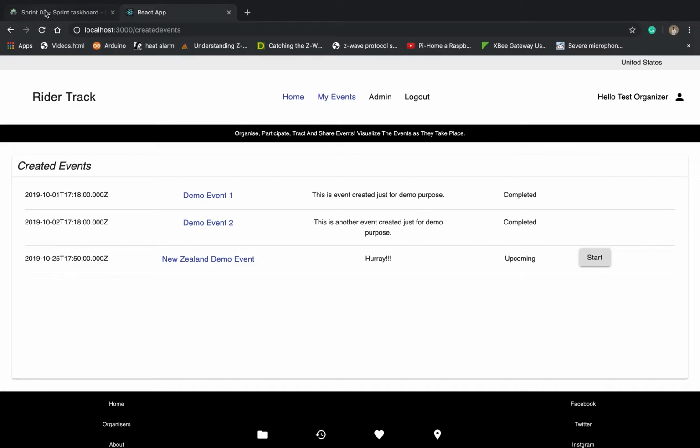So the next story is to track the live events in the front end. Now for this event, we have created three different components worked on by three different team members. So let's see one by one who created what and how does it work.